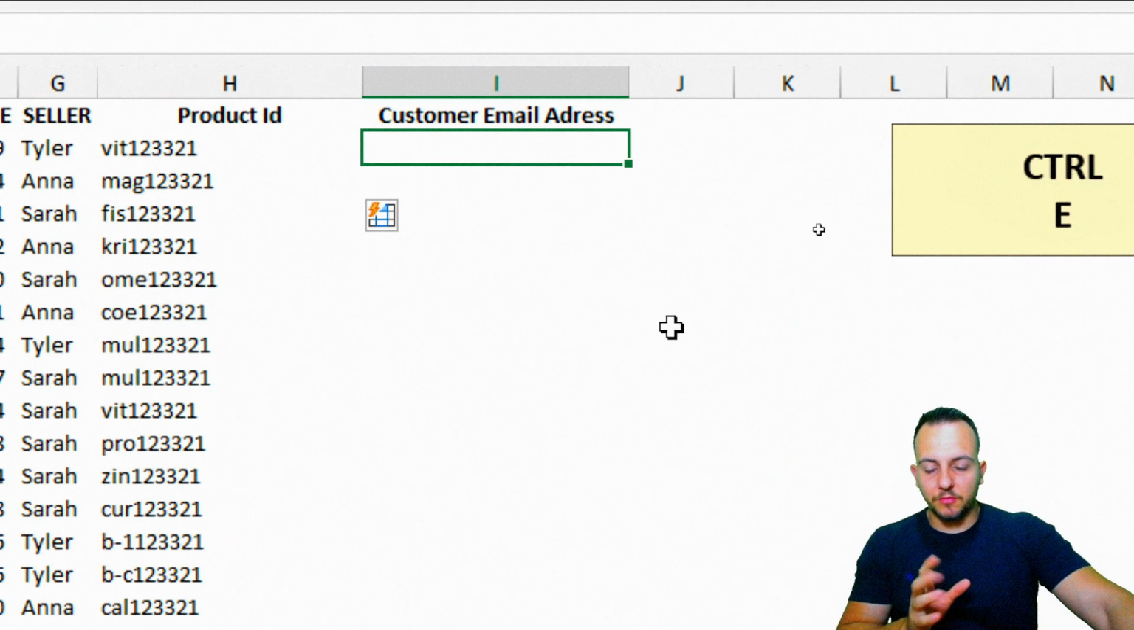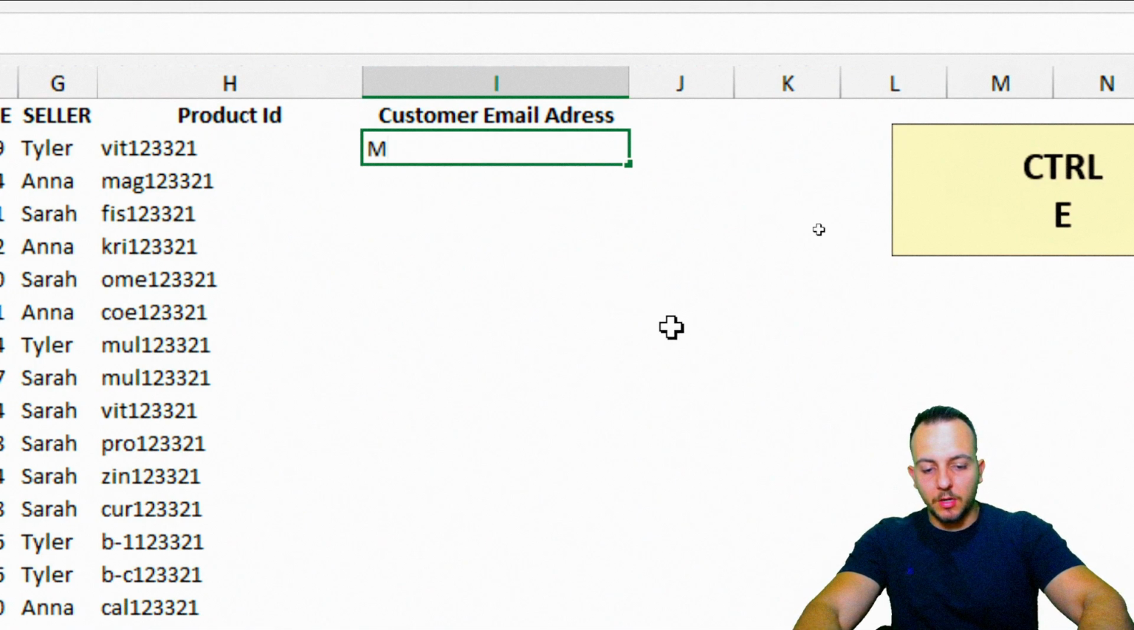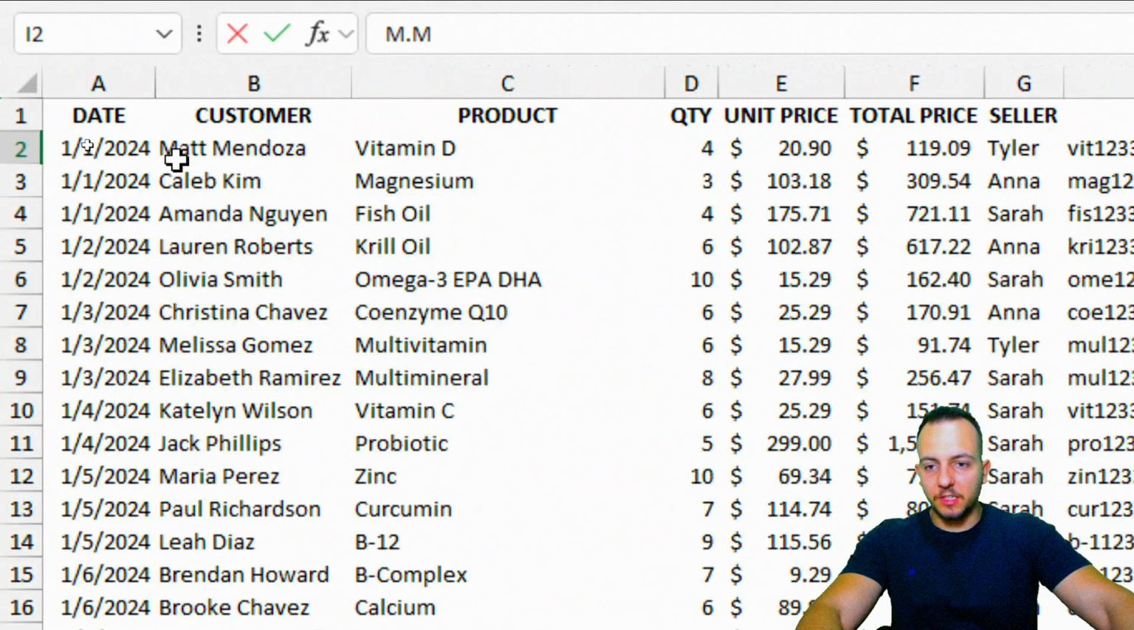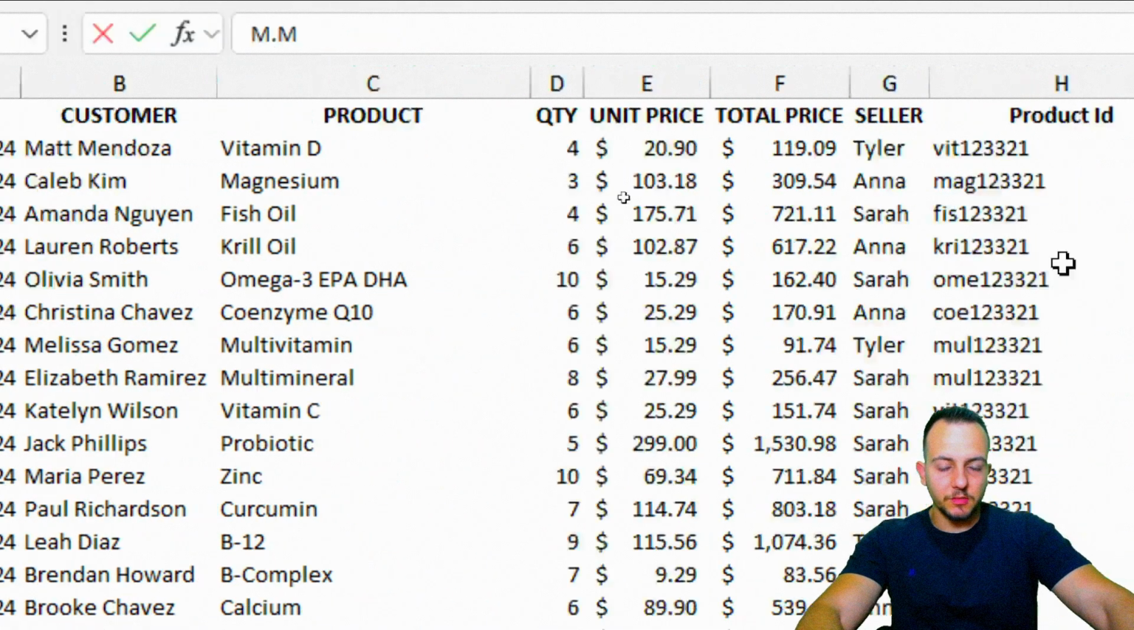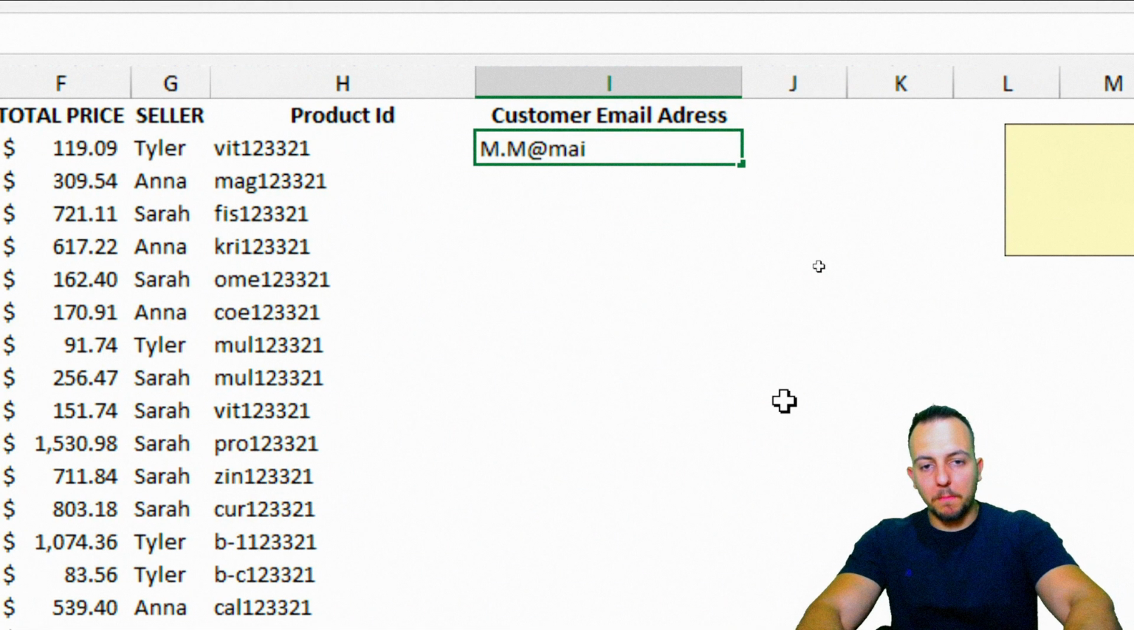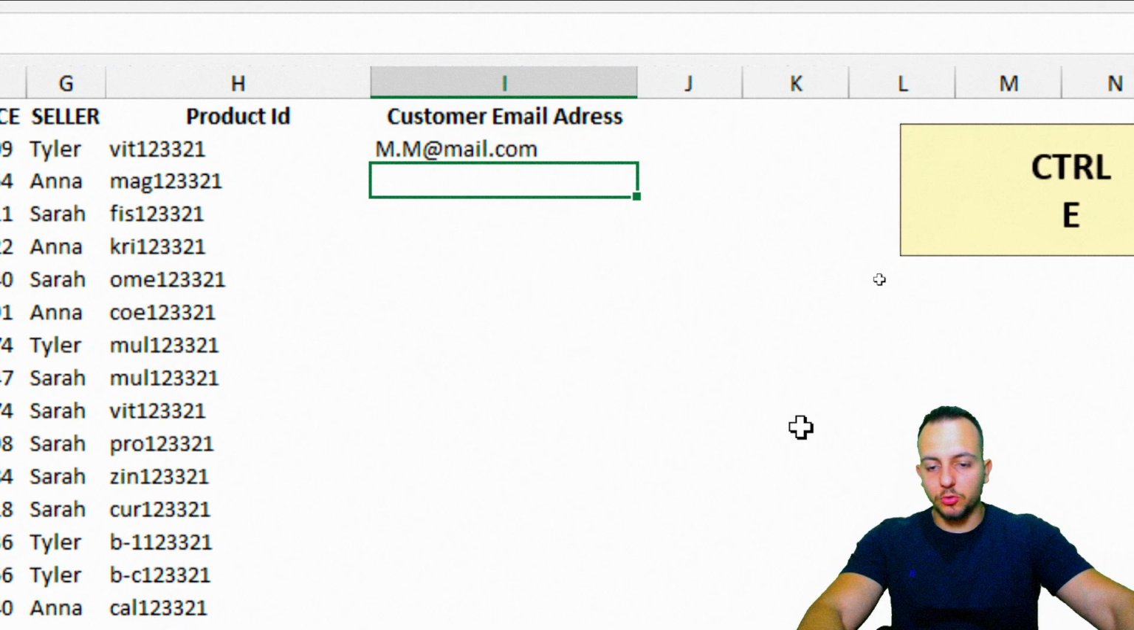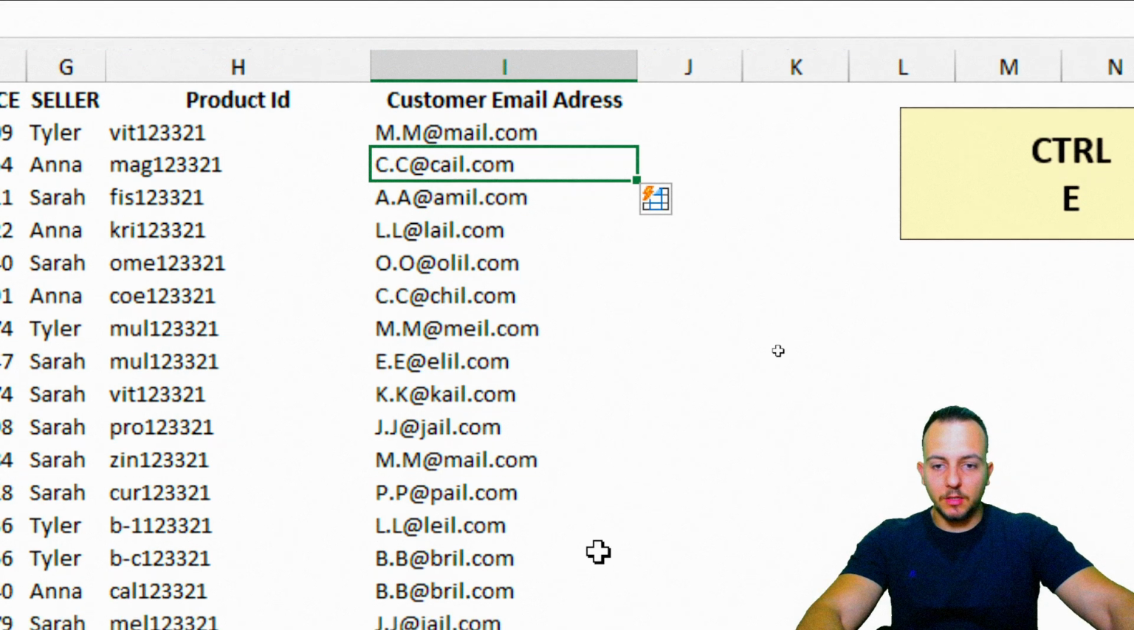I'm going to do something like this. M, period, M, for example, M.M, that is, stands for Matt.Mendonça, and then at mail.com. Let's see if Excel can understand what we need to do here. Enter, Ctrl E, and yeah, I don't know if it's correct.